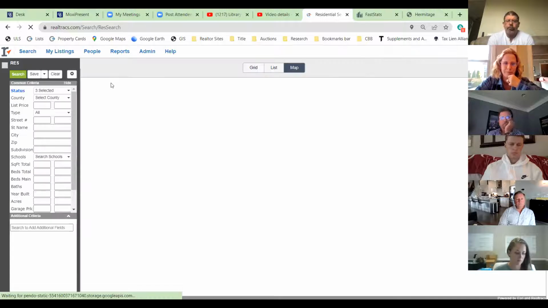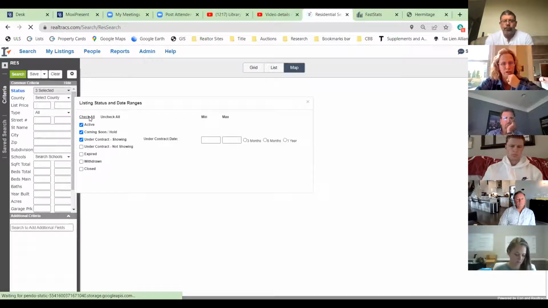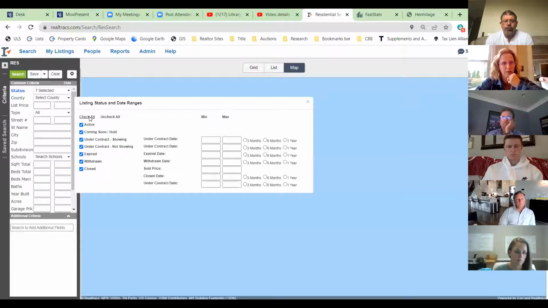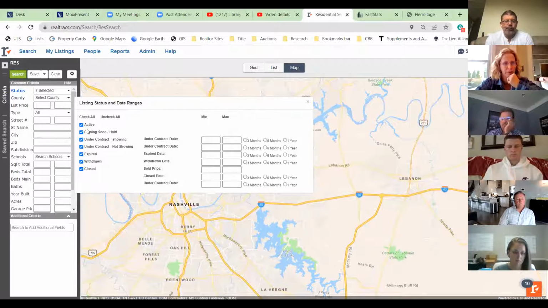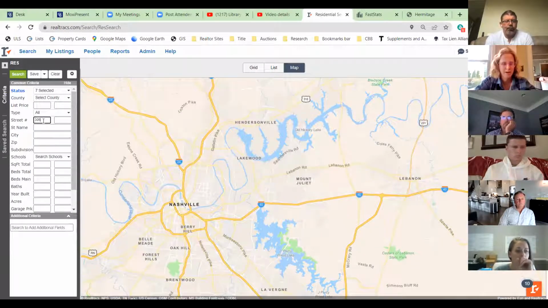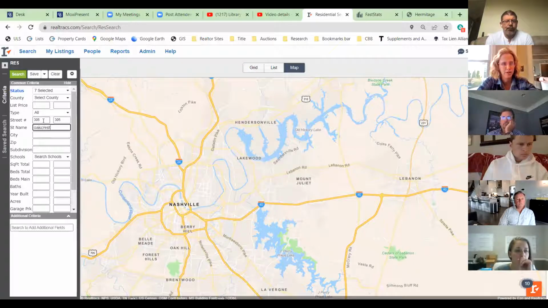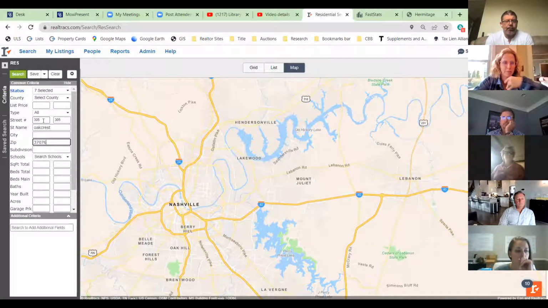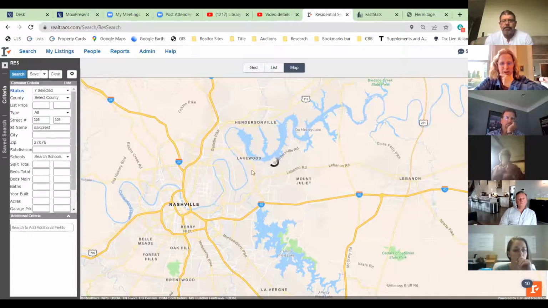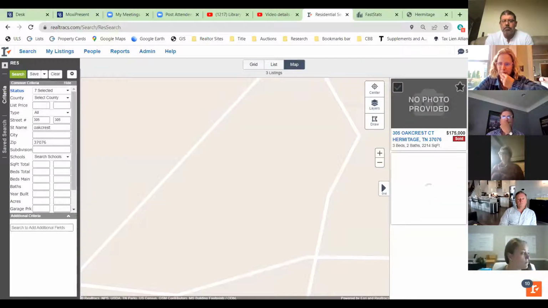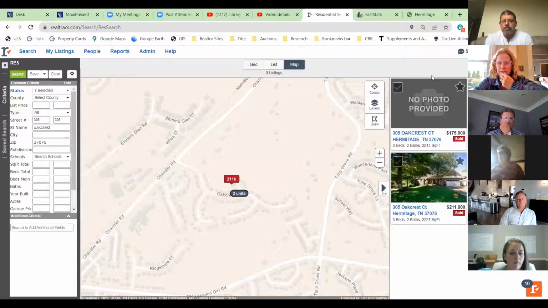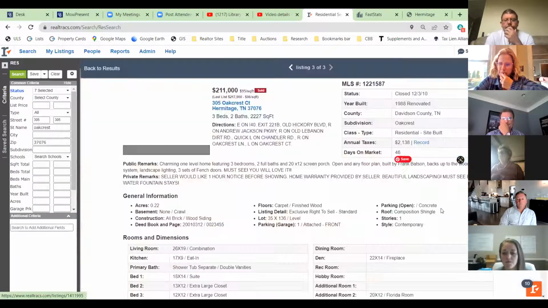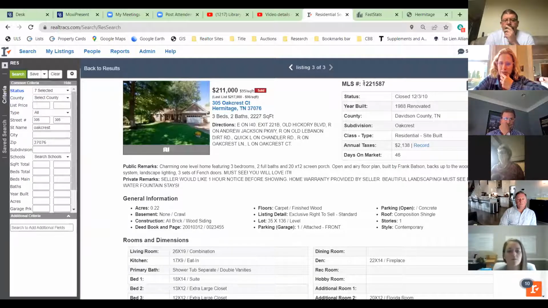We're going to go to residential, and because we want to see the whole history of that address, I'm going to hit check all in the pop-up, and my address is 305 Oakcrest. It's in Hermitage. So when I put this in and hit search, I'm going to see if that property has ever been on the MLS. All right, so over here, we see that it has in fact been, so I'm going to take the most recent one. And here is the old MLS number.